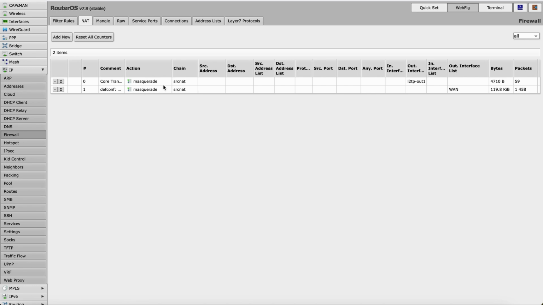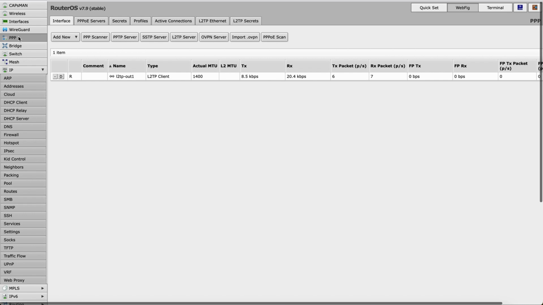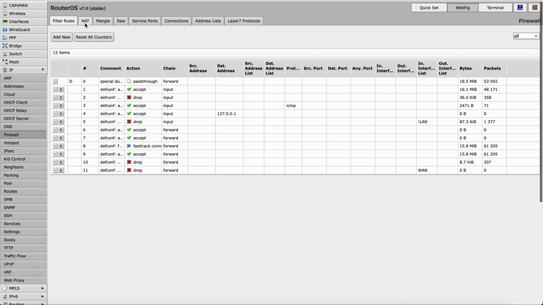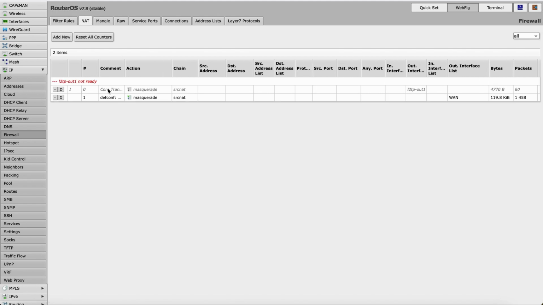I mentioned this NAT rule would be disabled. Actually, I want to show you what that looks like really quick. I'm going to go to PPP. I'm going to disable the PPP interface, and I'm going to go back to Firewall and NAT, and you'll actually see this is grayed out. L2TP is not ready, and this is essentially out of service now until I go back and re-enable that interface.